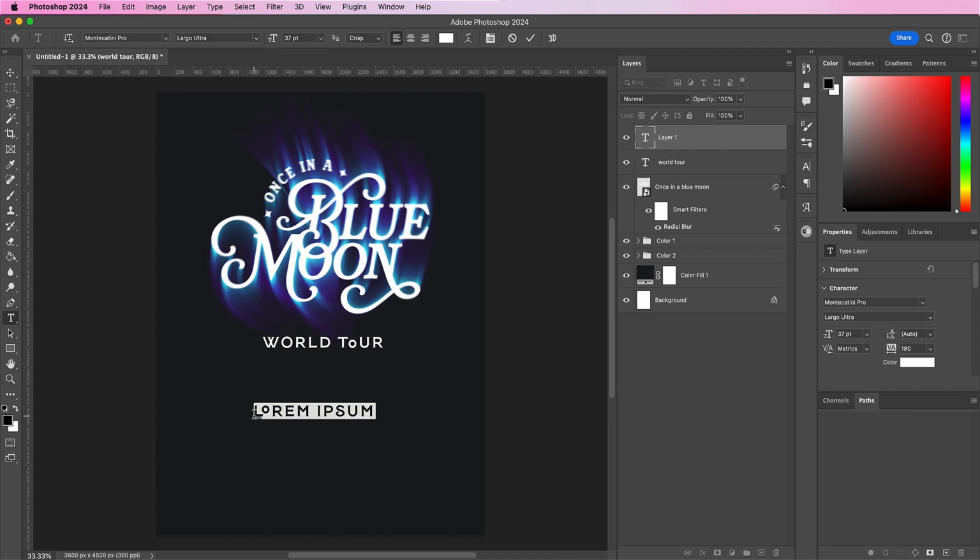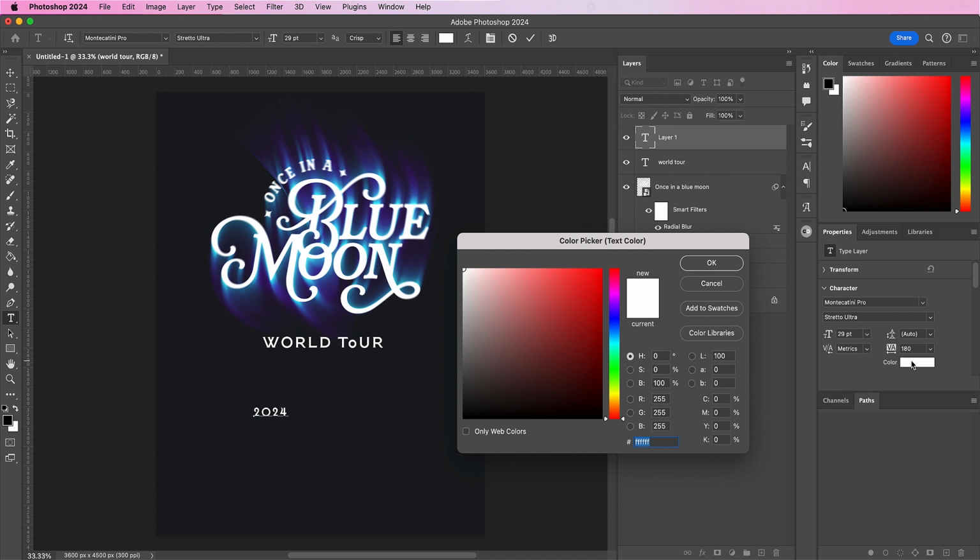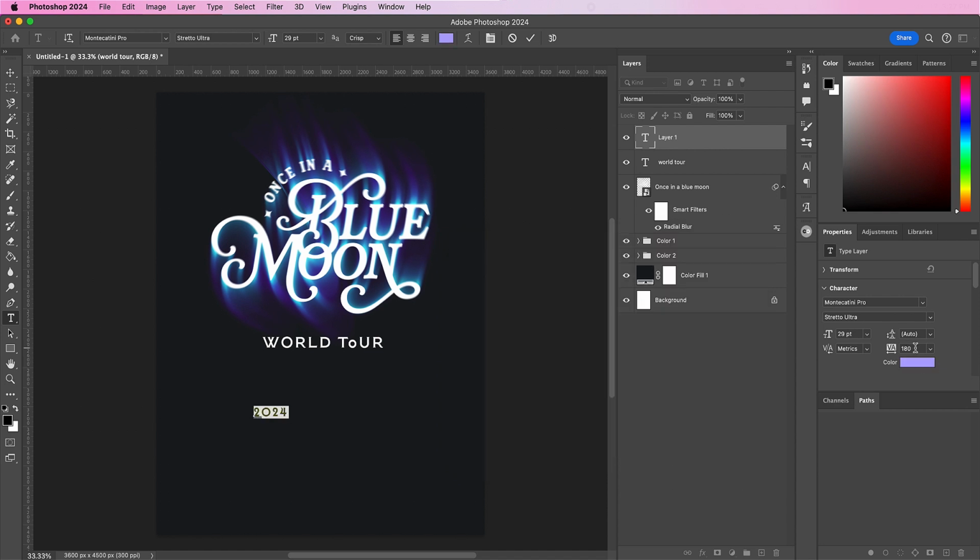And then next I'll type out the year. Change the size to 29. And my color will be B2A6FD. And I will change my spacing to negative 80.